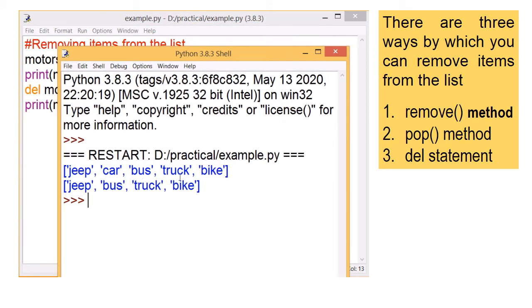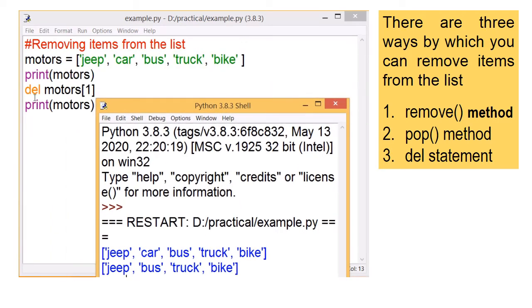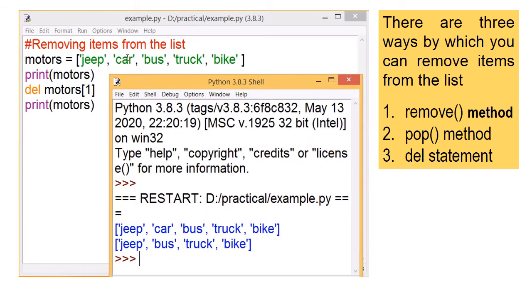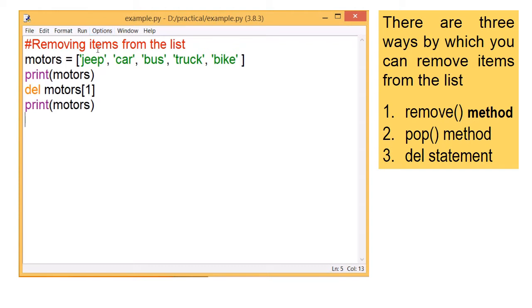So Jeep, car, bus, truck and bike. Now this statement executes. Del motors 1 means the second element car, and now the modified list is displayed on the screen: Jeep, bus, truck and bike, and car is missing in this list because it has been deleted with the help of this del statement. So there are three methods by which you can delete items from the list.